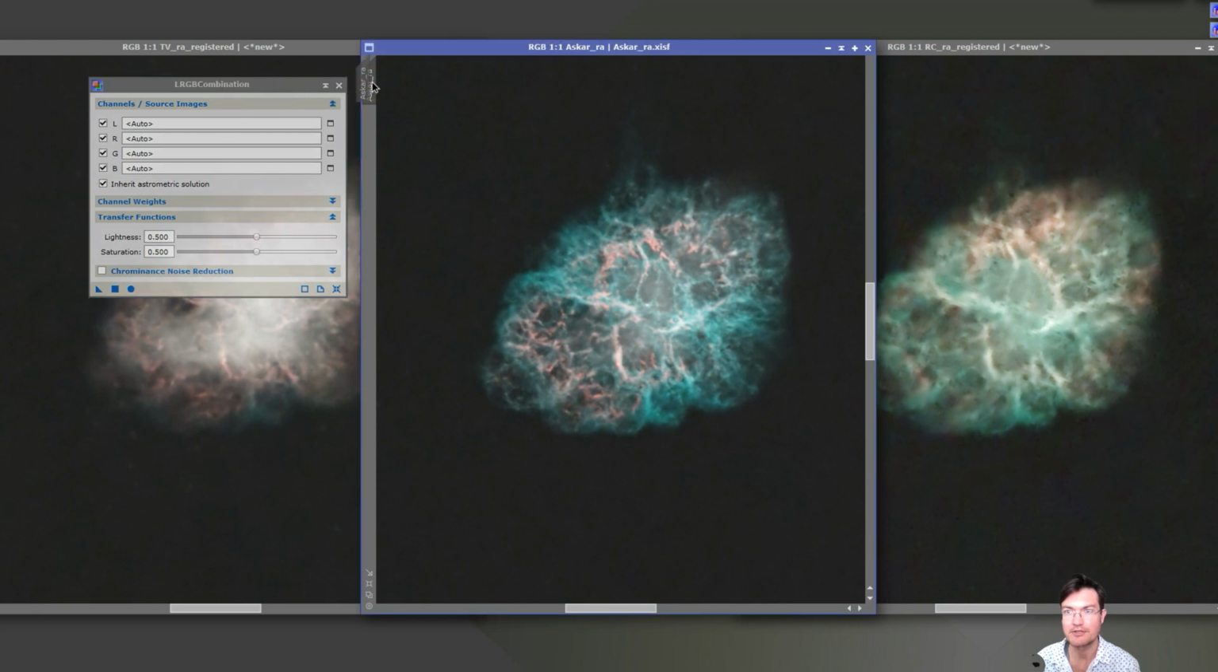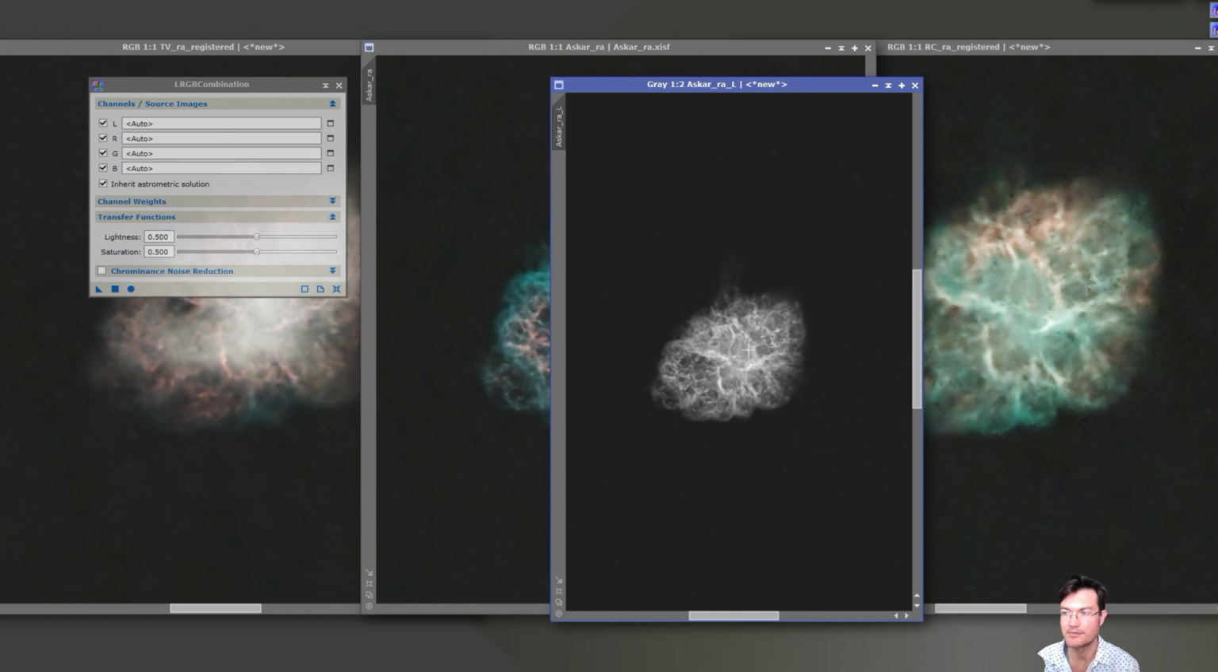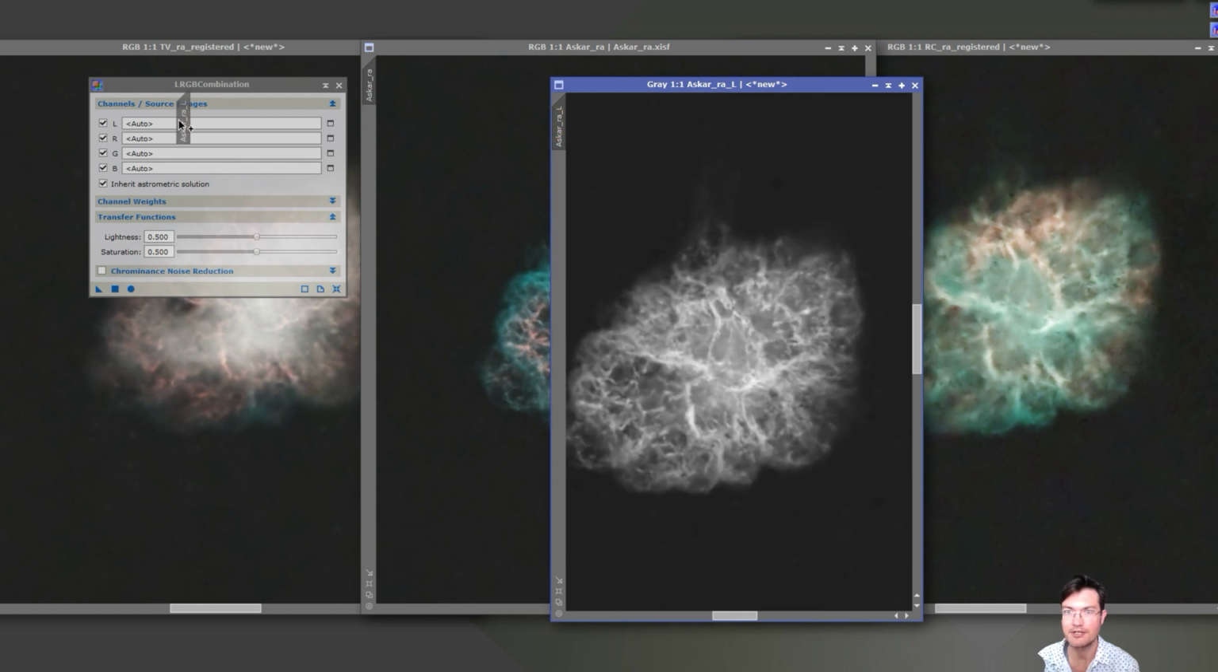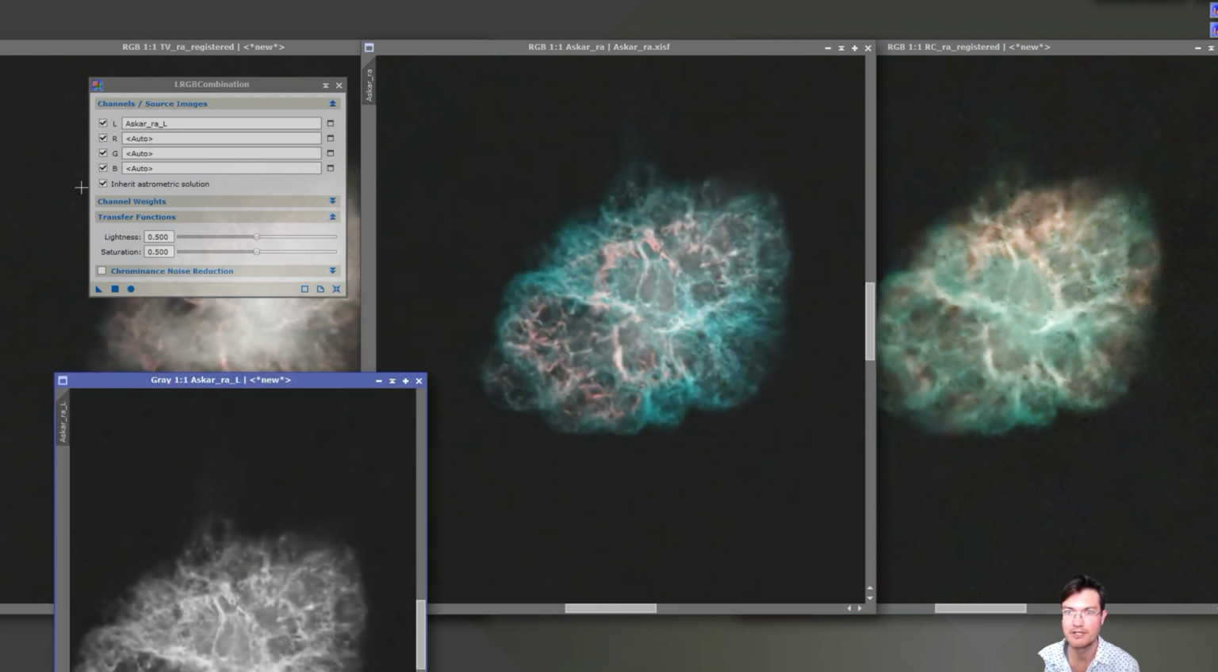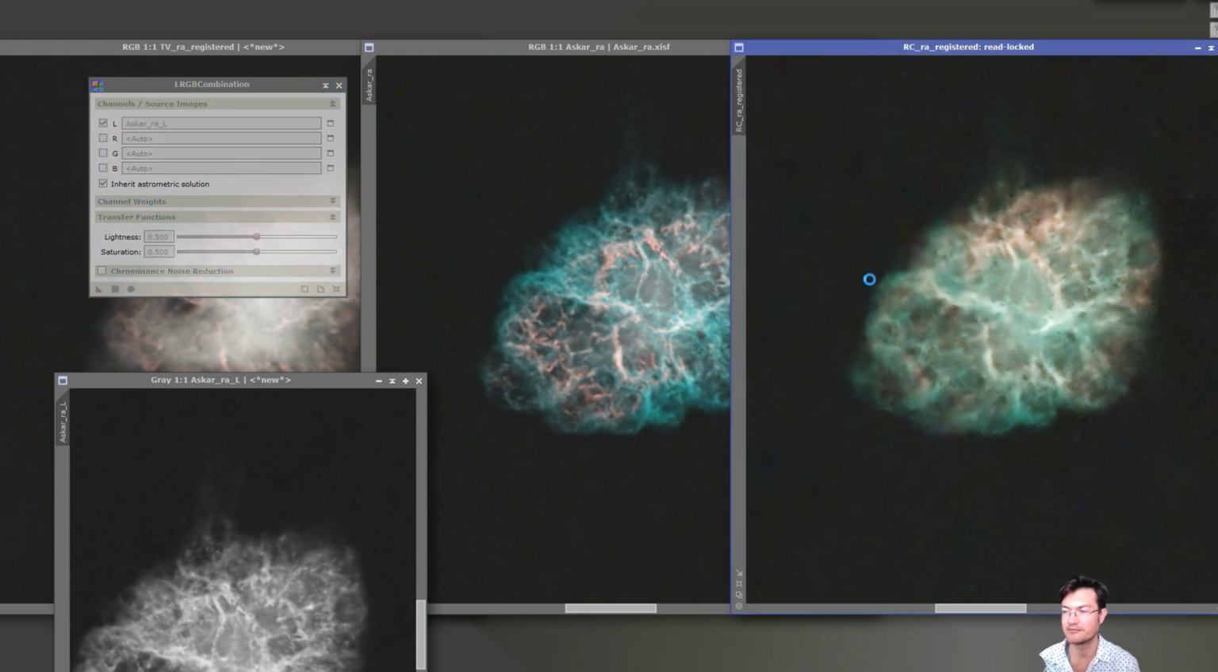We're going to take the luminance out of the ASCAR. Now here's the luminance out of the ASCAR. I'm going to put it in our LRGB combination tool. I'm going to uncheck RGB. And now I'm going to go ahead and drop this over on the RC.